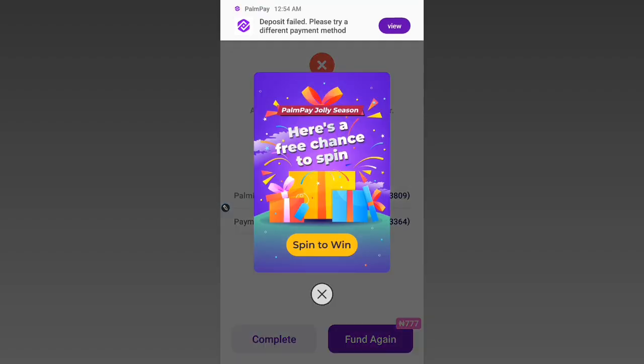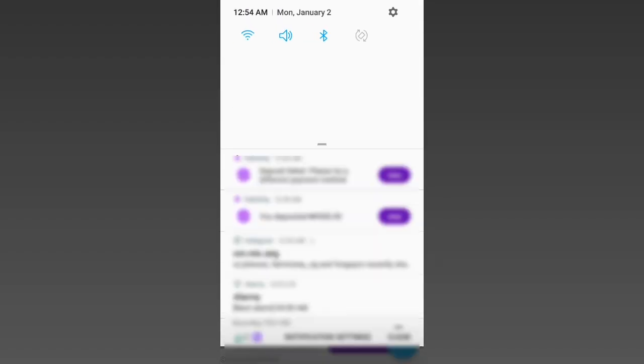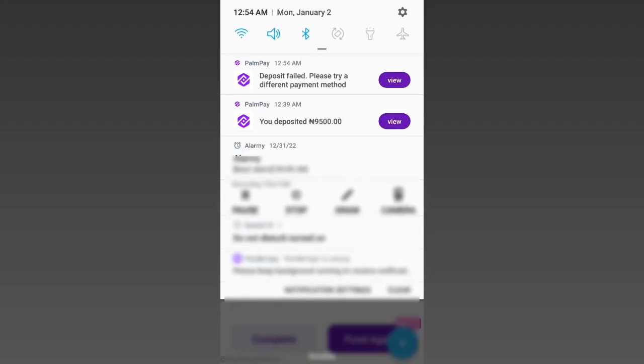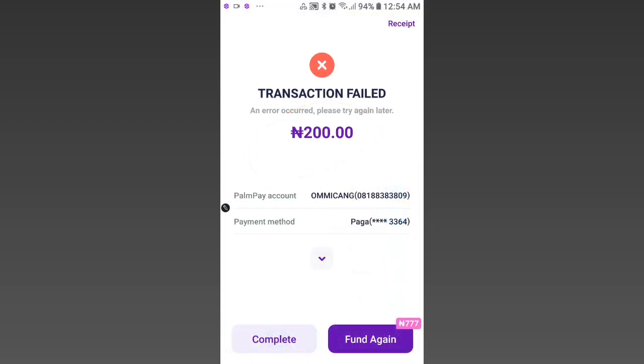You see, the transaction fails. The transaction failed. And when you look at the notification message it brings to you, it tells you that deposit failed, please try a different payment method. You can see that, right? So the transaction fails. That's because you are using Paga. This is the trick. Don't use Paga.